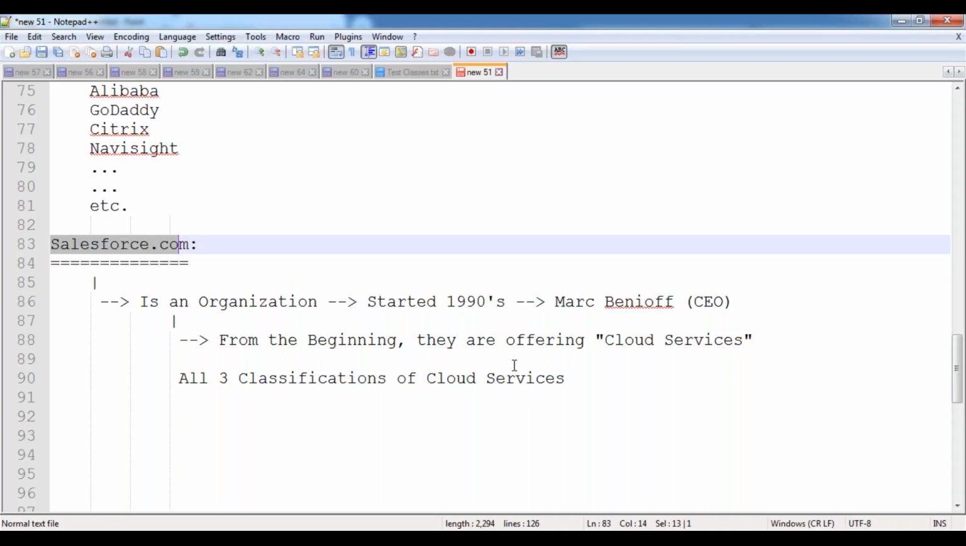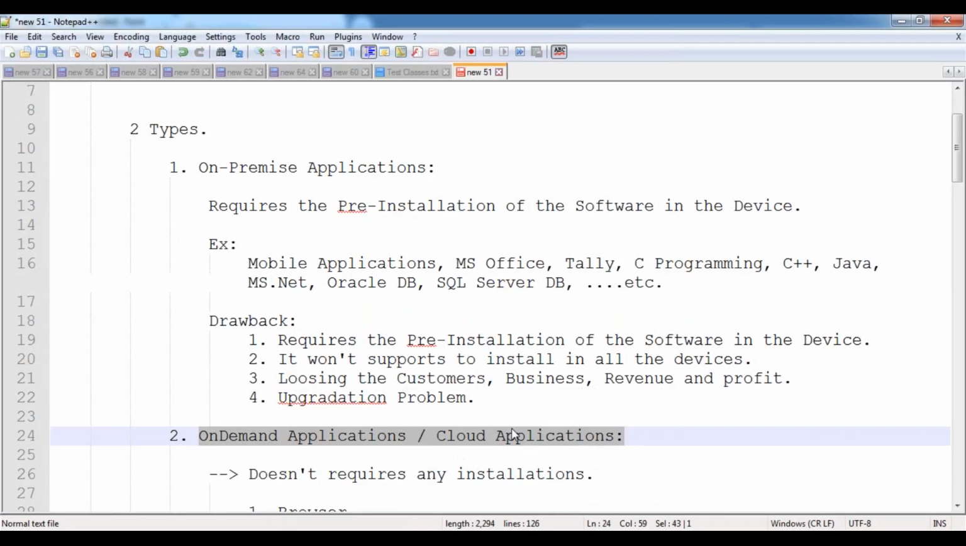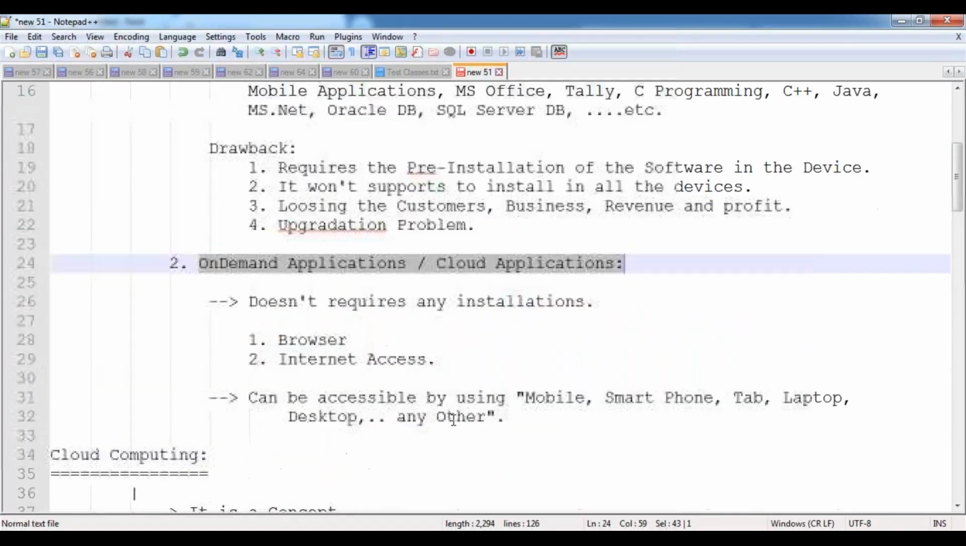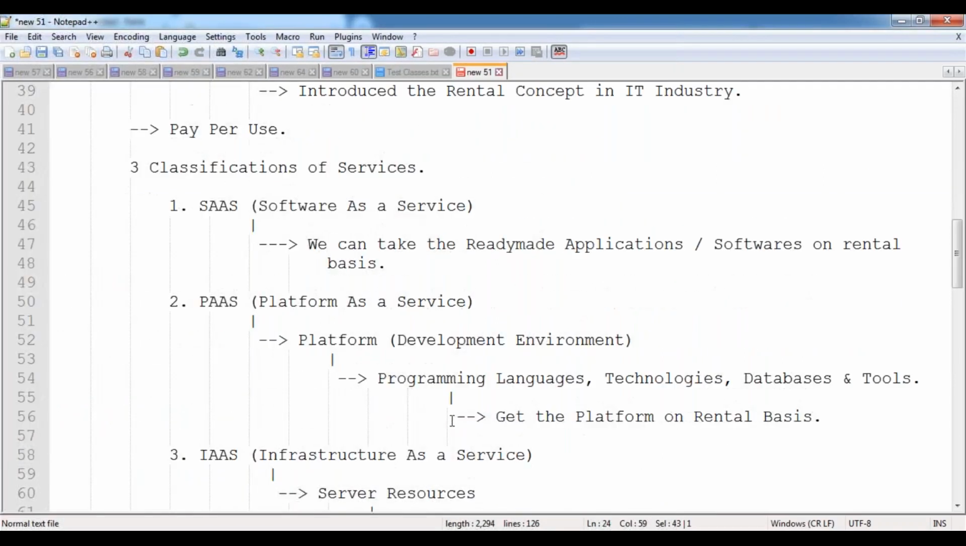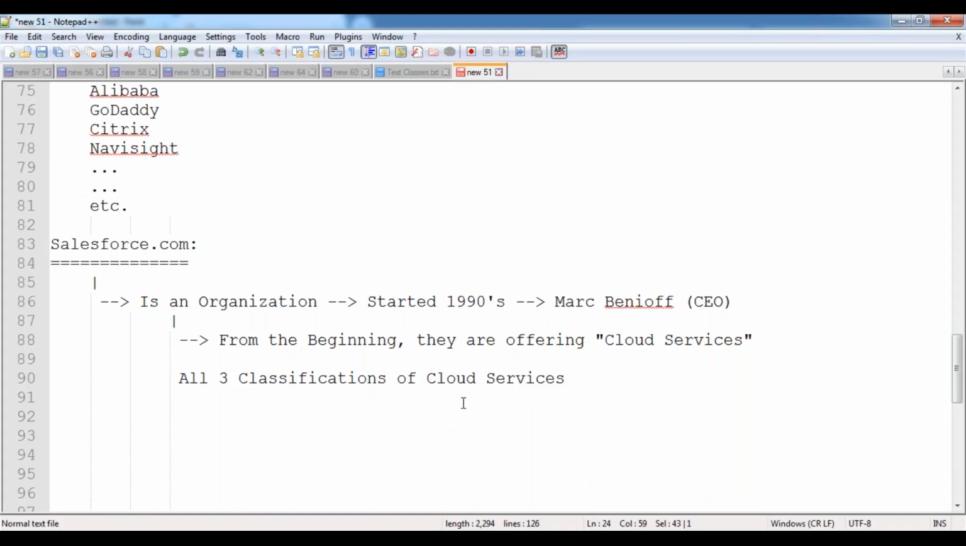There is no concept of on-premise in Salesforce. Everything is on demand. You know what exactly on-premise and on-demand applications are, as we have discussed today. These are the domain-specific terminology. Salesforce is offering purely cloud services, so no need to install, and no need to have any prerequisite software.